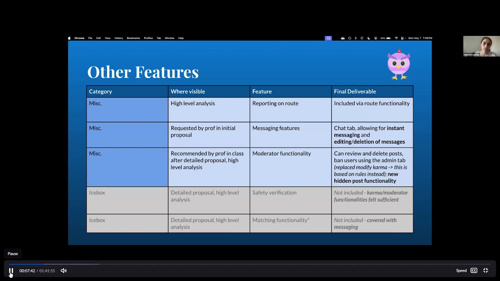And then finally, we added a moderator functionality, which was sort of recommended after that detailed proposal with the MVP MLP split. So that's why we put that here as well. And we have this built out as well as a hidden post functionality just to automate some of those pieces as well as from a Karma perspective.